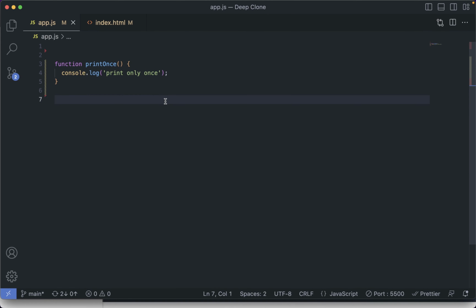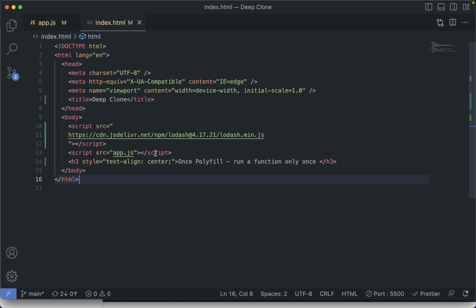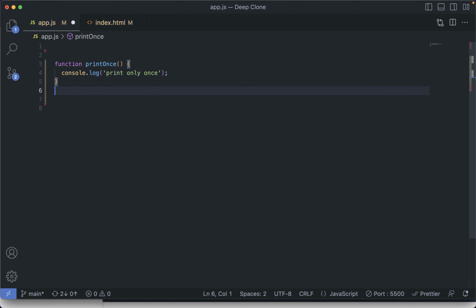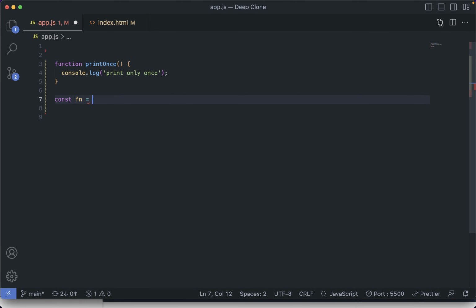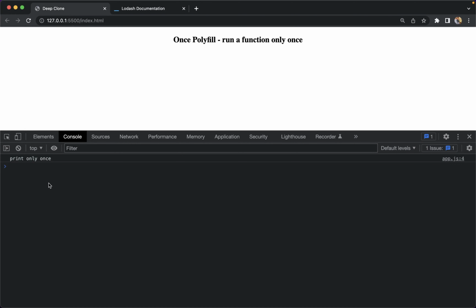In order to use Lodash in our code, I have added the CDN for the Lodash library here. And inside our JS file, what I can write is simply const fn equals underscore dot once and pass the printOnce function here. And if I call this fn function now multiple times, if we go to the console and refresh, we'll see it is printed only once.